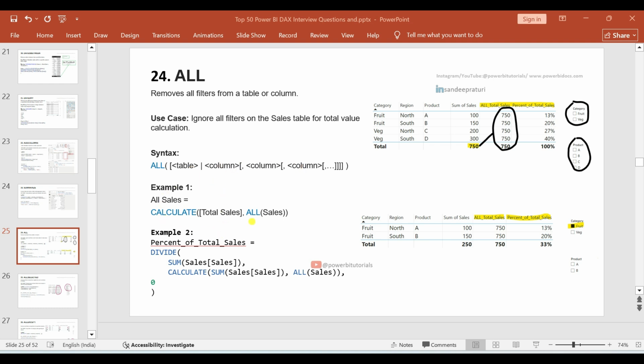Now understand the example for the ALL DAX function. So look into the first example, all sales is the measure name. Calculate, in the first parameter we pass the total sales measure name. So here total sales equal to sum of sales. If you don't have a total sales measure, you can simply write sum of sales. And in the second parameter we use the ALL DAX function, and inside it we pass the sales table name. Now understand the output for this example. So look into the screenshot first.